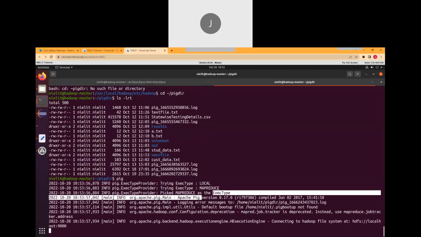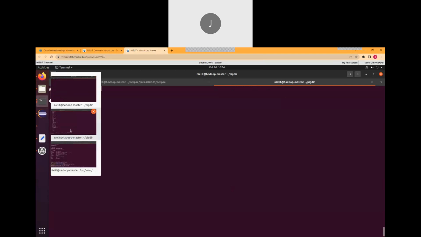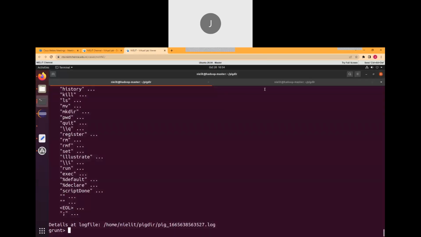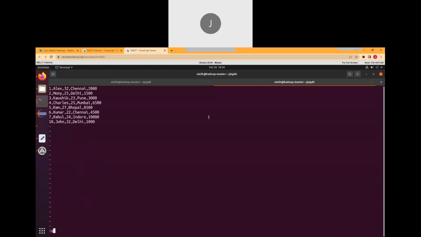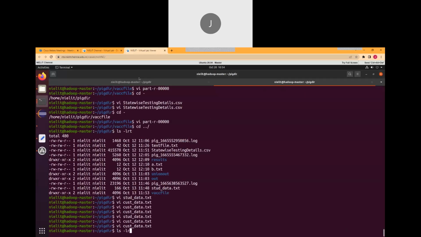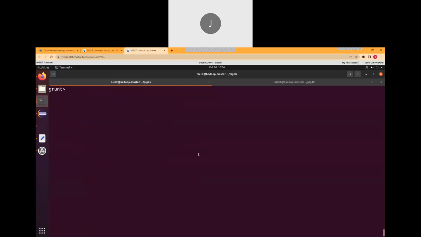Okay, this is the MapReduce. Grunt shell has come. Now into a relation, I will load some data. That cust data table was there, right? The file name is cust underscore data. This I will load. Relation equal to load cust underscore data dot txt.